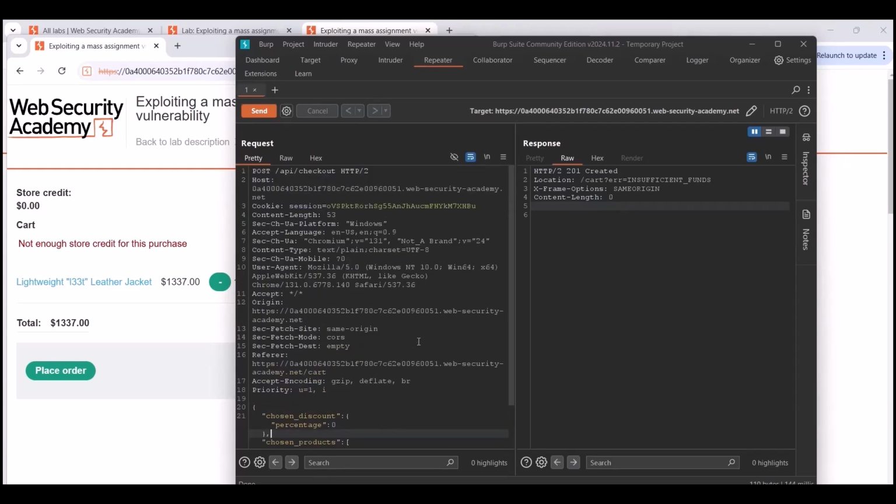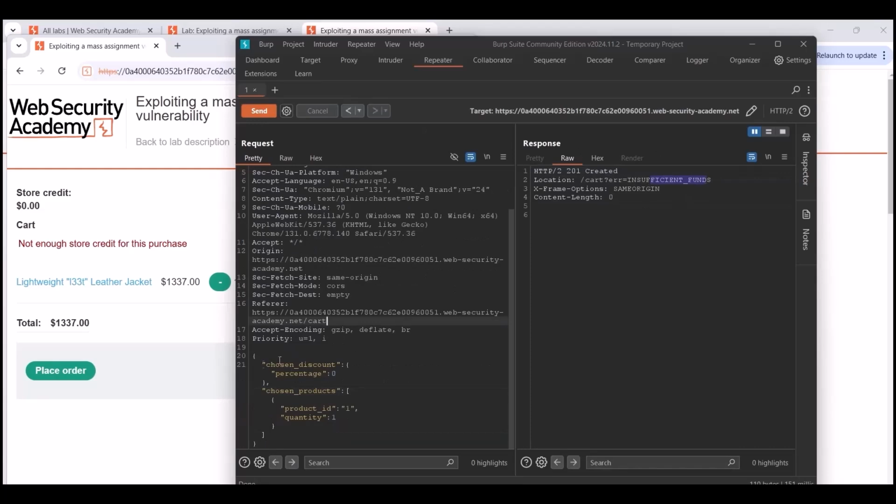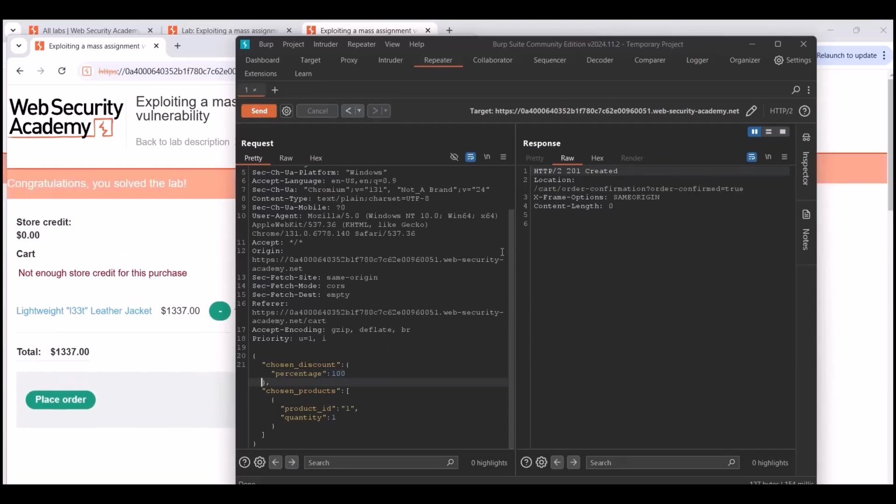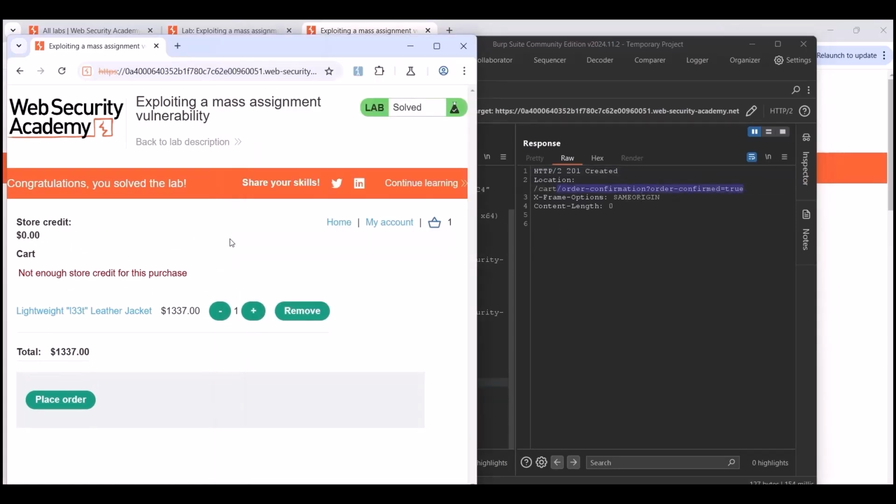One of the things I've mentioned is that when you're in Repeater and you want to make a small change, you may want to test that change and see if you get any different behavior. We've not put any percentage in yet, so let's see if we still get the insufficient funds message. And we do. So it's perfectly fine with the application that we add this to the request. All we have to do then is add a 100% discount, and we should be able to get our jacket for free. We do that, and we do indeed confirm the order and solve the puzzle.